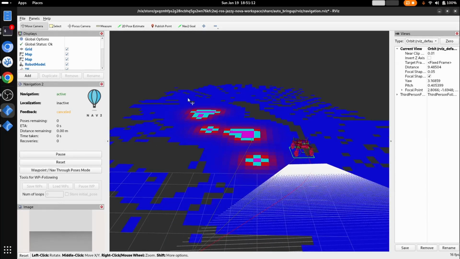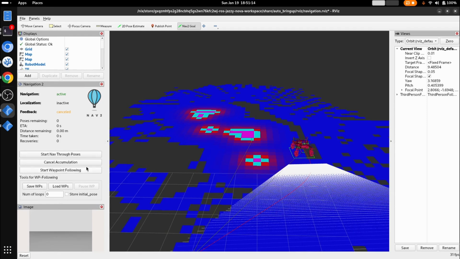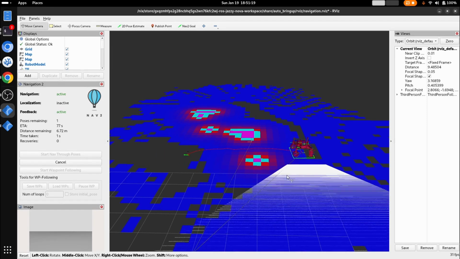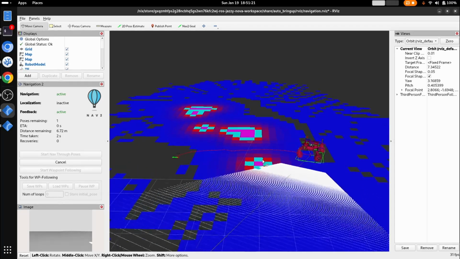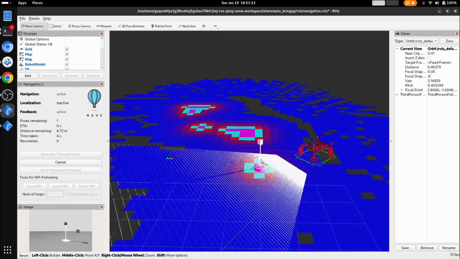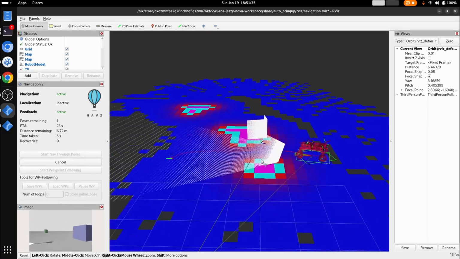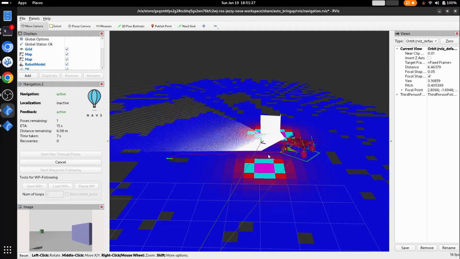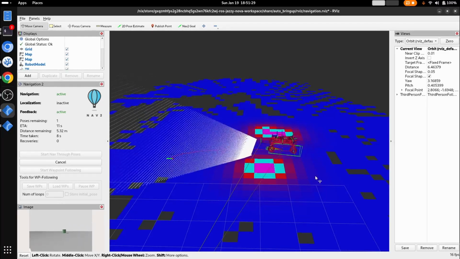Yeah, I'm gonna cancel. I'm going to waypoint. I'm going to, boom, start nav through pose. It's going to look at it. If it doesn't lock on, I'm gonna call that a success. I would call that a success. I mean, it looked right at it.